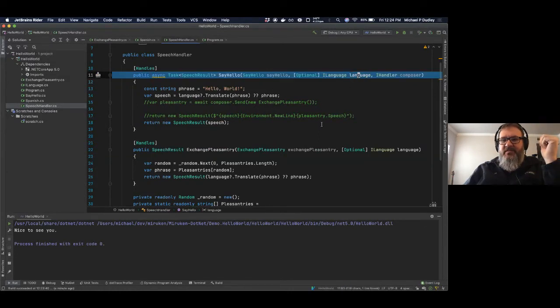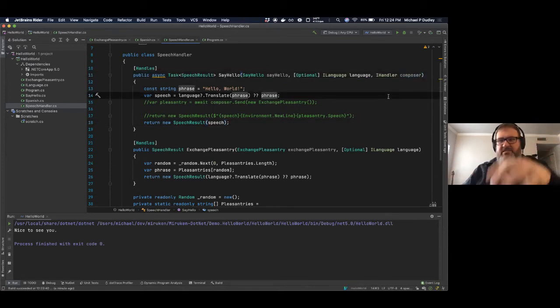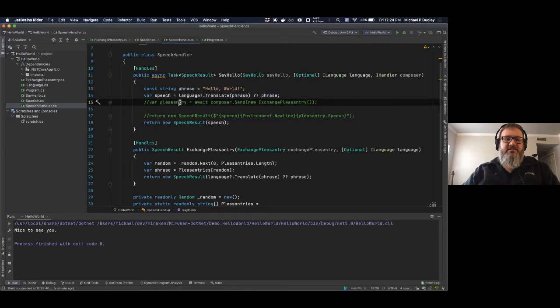Optionally, if you have it, give us the language and then the composer so that we can continue that chain on down to do different things. So what we're going to do is not just say hello world, but within the say hello handler, we're going to send out another message using the composer to exchange pleasantry. And so that's either going to send us back how are you or nice to see you.